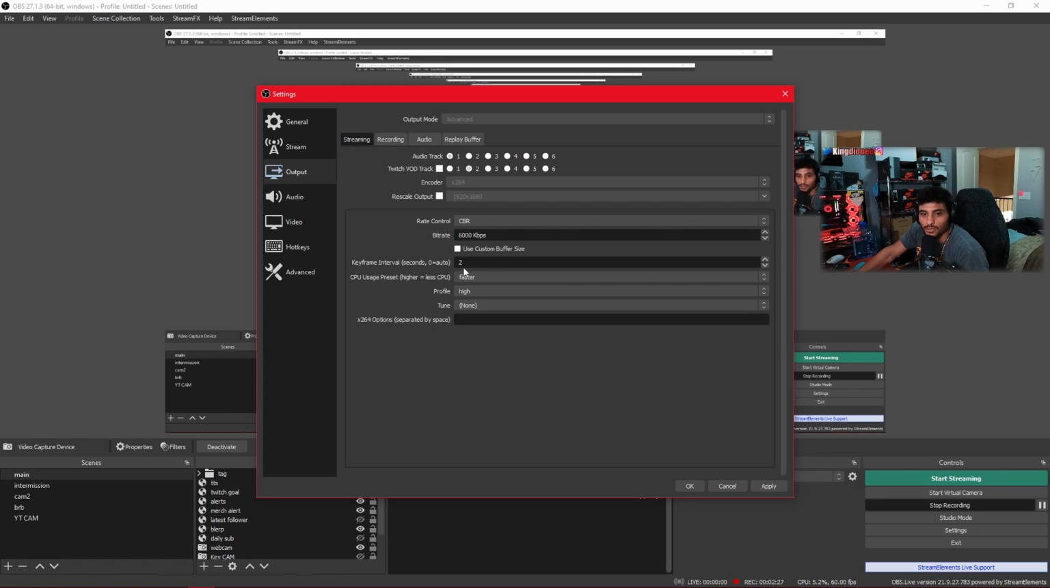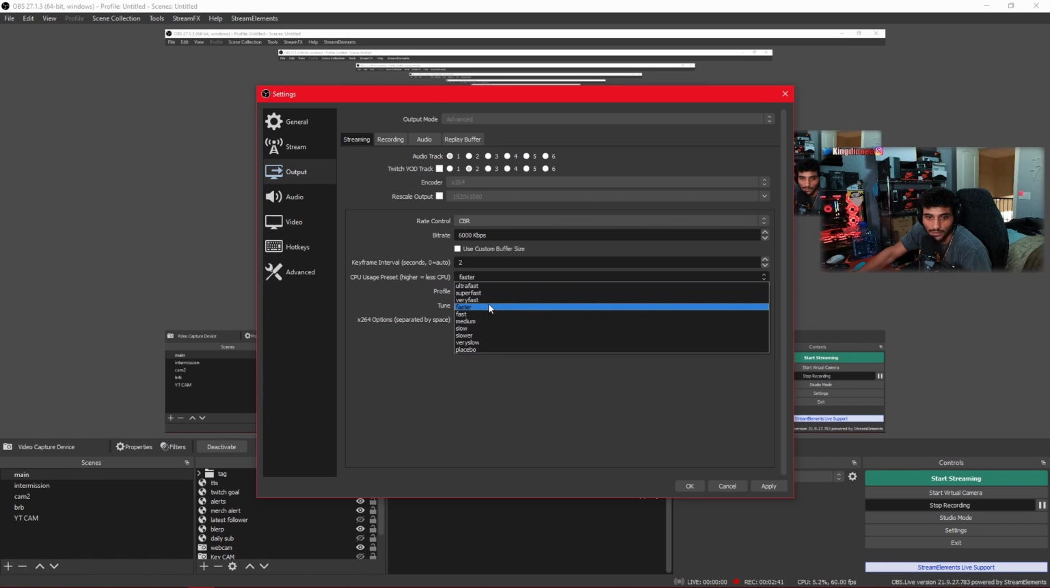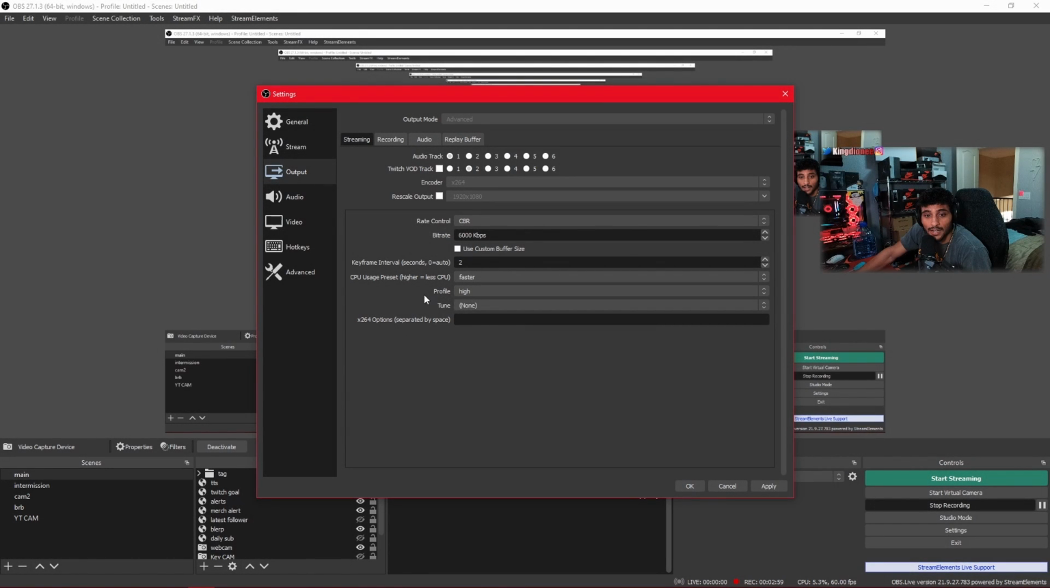My keyframe interval is 2. I kept that. It goes to 0, but I went 2. For the CPU usage preset, the higher equals less resources for your CPU. So I just stayed at faster. You could go very fast. Very fast is probably average. I go faster just for the quality. Profile high, tune, I put none. This I left blank.